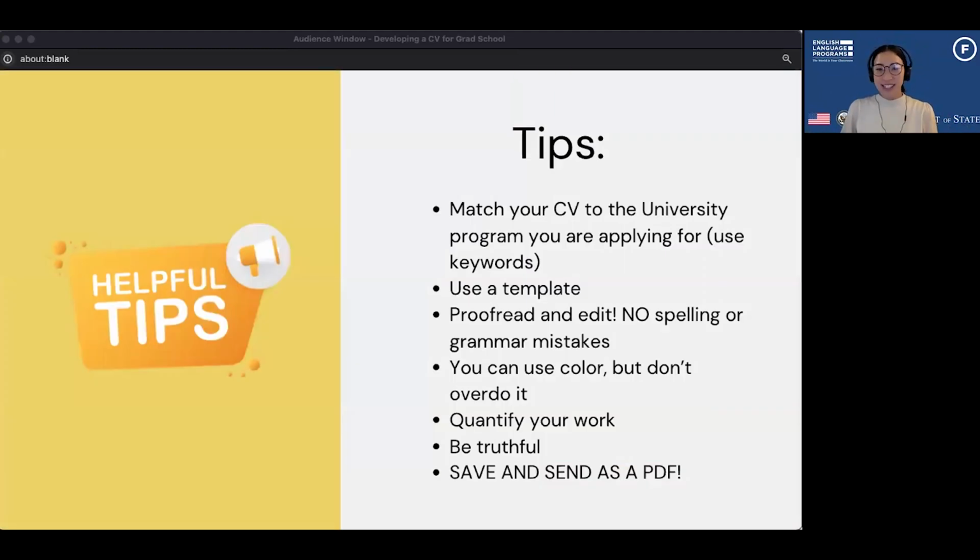Okay, final tips. Match your CV to the university program you are applying for. What do I mean? Read the website page about the program. Look for keywords that you can use. What are some of the main words about the program? See where in your CV you can add in those words.